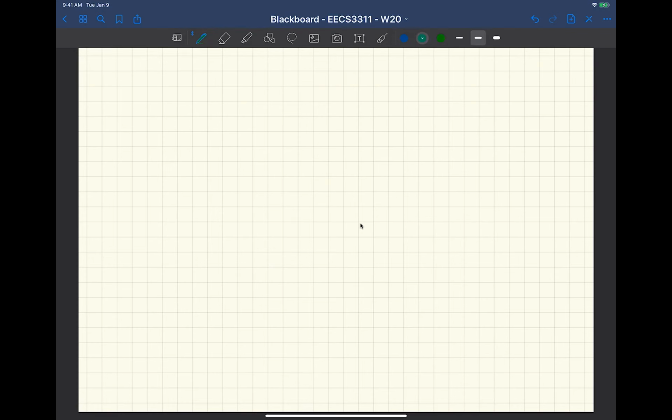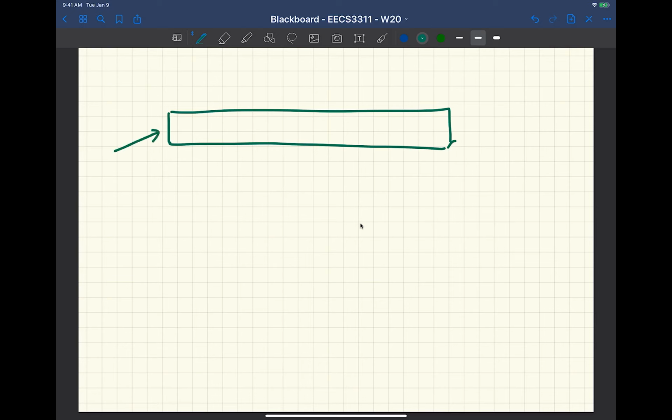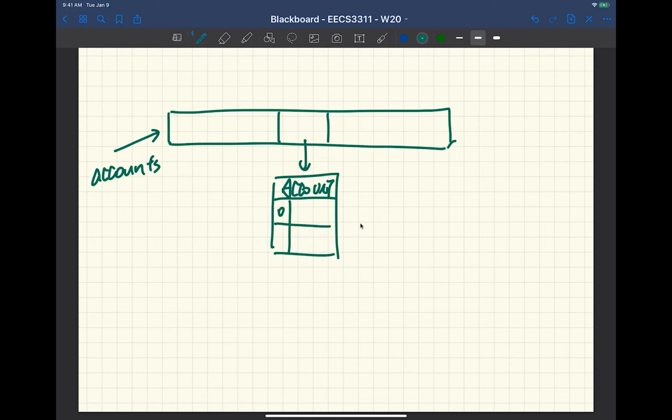If this is our bank accounts, imagine that, let's say this is the accounts array. Maybe somehow we are trying to deposit onto Steve. And let's say Steve exists over here, for example. An account has the owner and also the balance. The owner is simply Steve, and then maybe some initial balance.